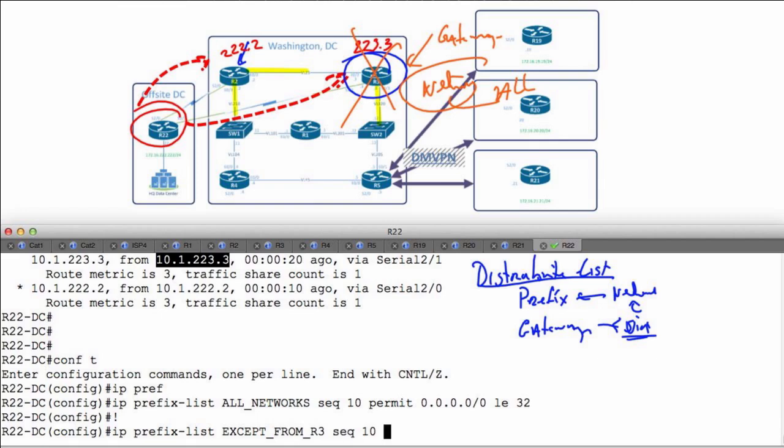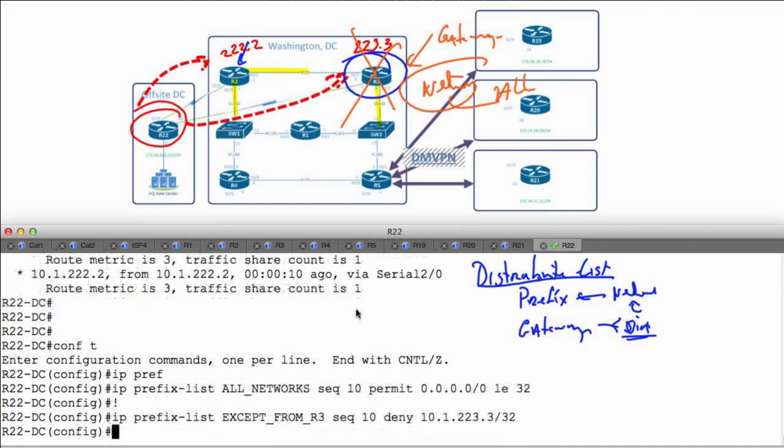Sequence 10, and I'm going to say deny, and the identity of that device is going to be 10.1.223.3/32. I'm going to match it exactly. But the thing is I've still got this idea of an implicit deny now. So what I'm going to do is I want to permit everything else.